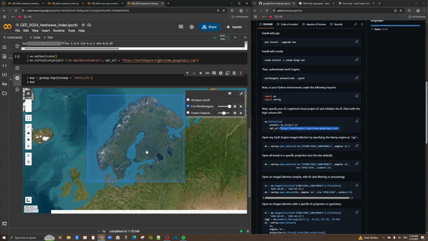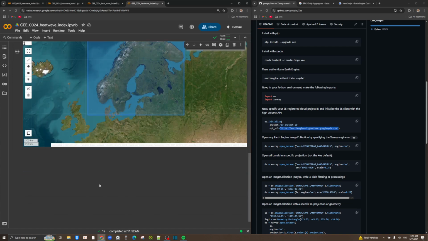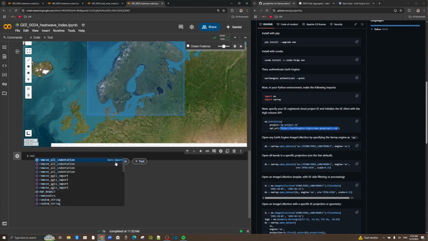The rectangle is created, but we need it as an ROI, as a variable. So make a new code cell here and type a new variable as ROI.